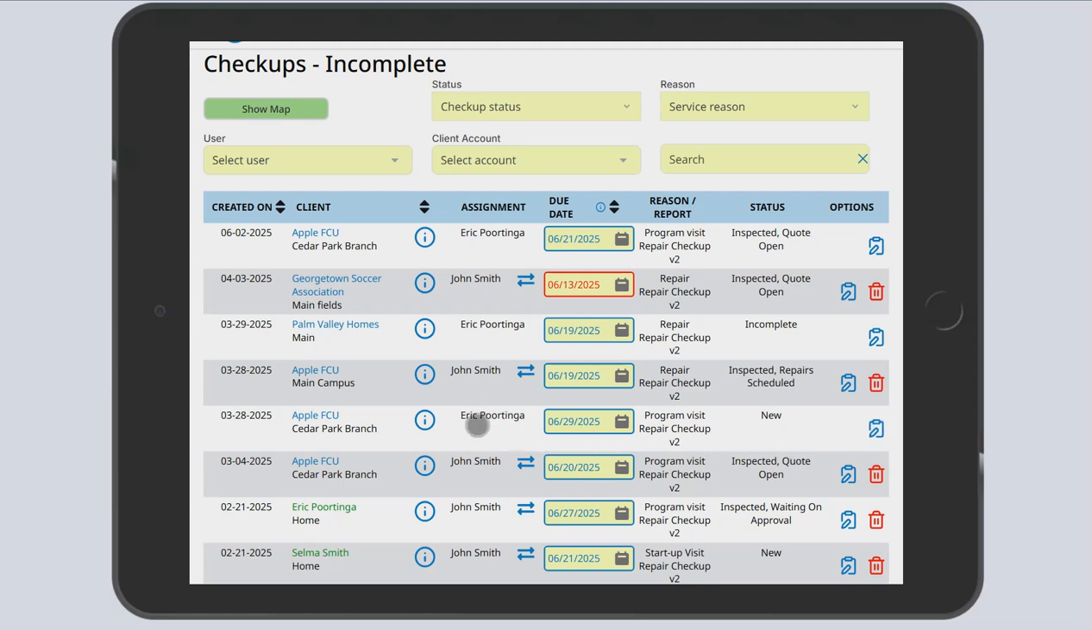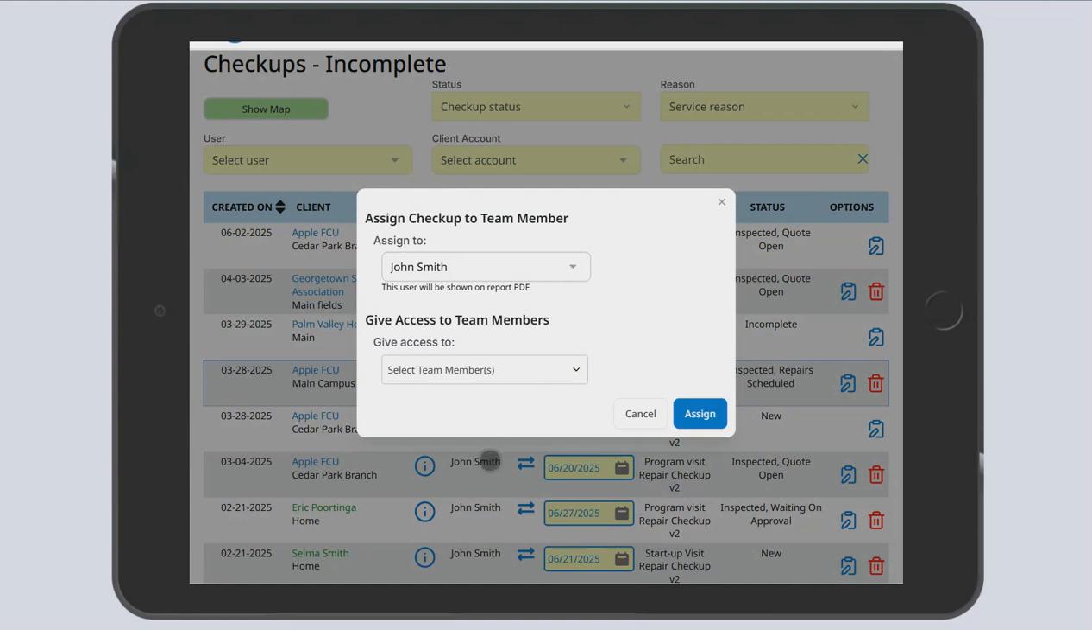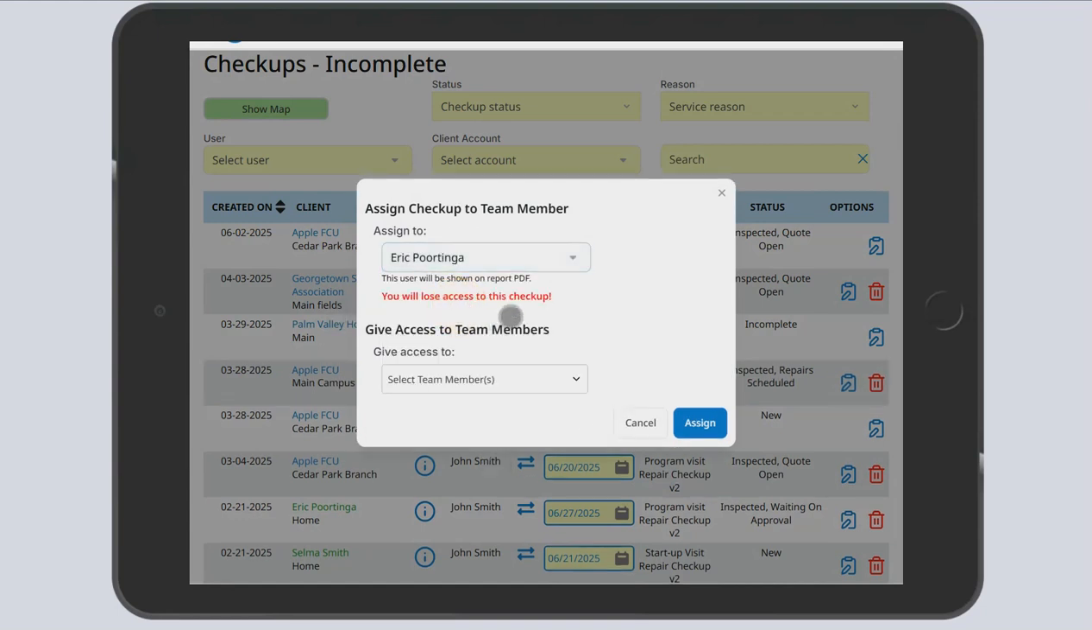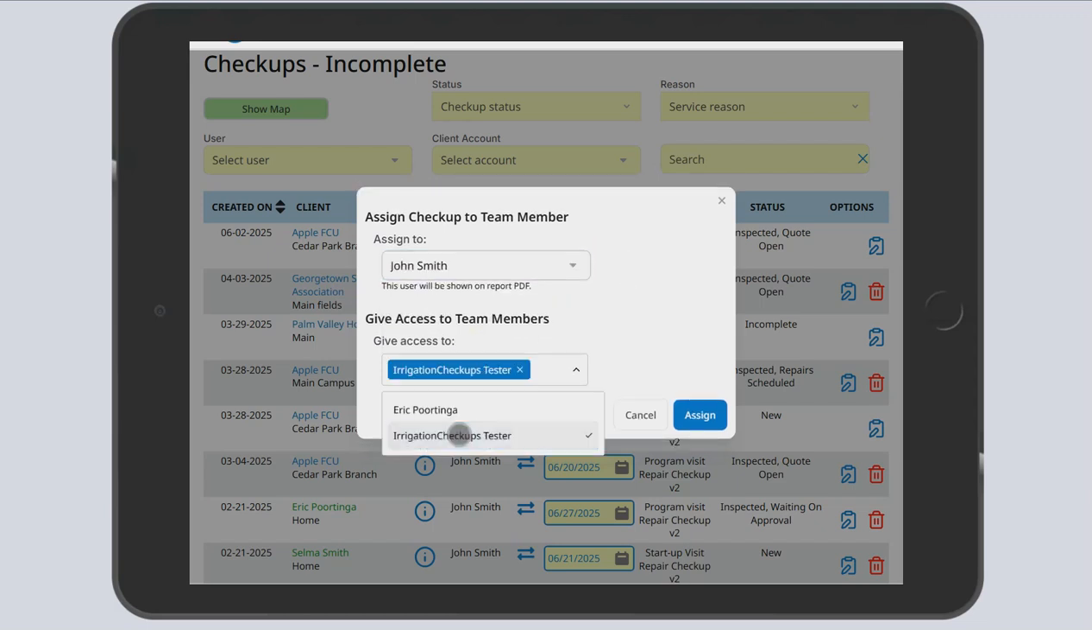And so any of the checkups that John Smith has created, he can still assign to somebody else. It'll give you a warning that John Smith is going to lose access to this because he's assigning it to somebody else. So if I assigned it to Eric, Eric would then have to go in and give access to John. So we don't want to do that. Maybe we want to give access to the other team member user.